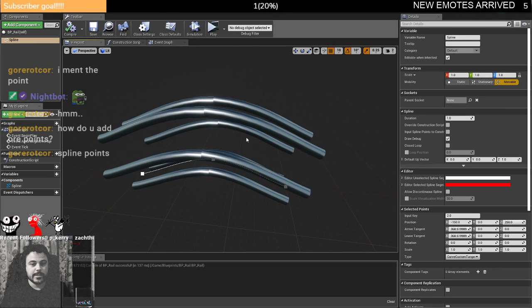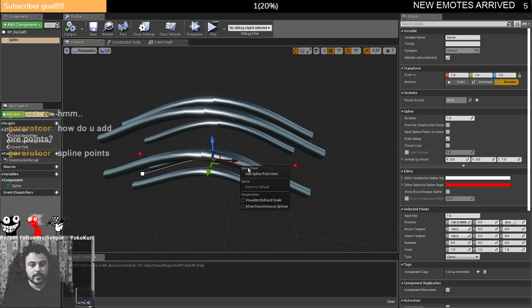Well, if I go to this thing, I can add more points. That's the blueprint, right? Add spline point.